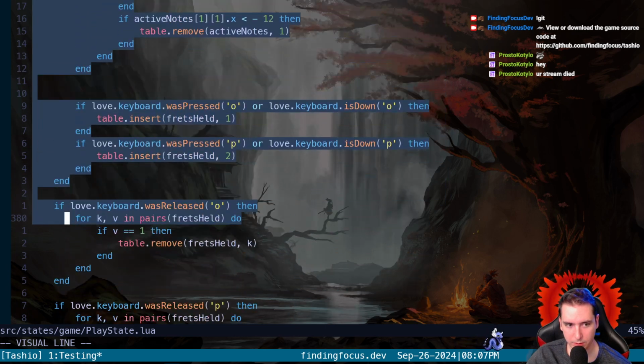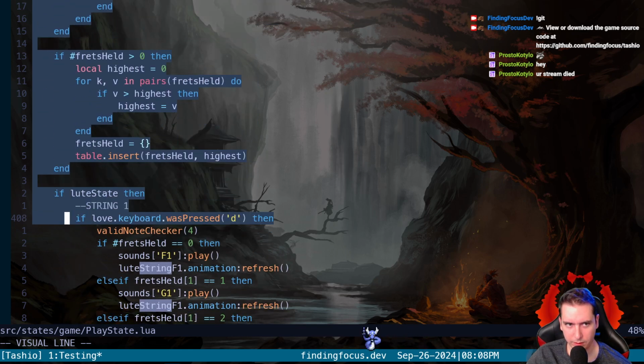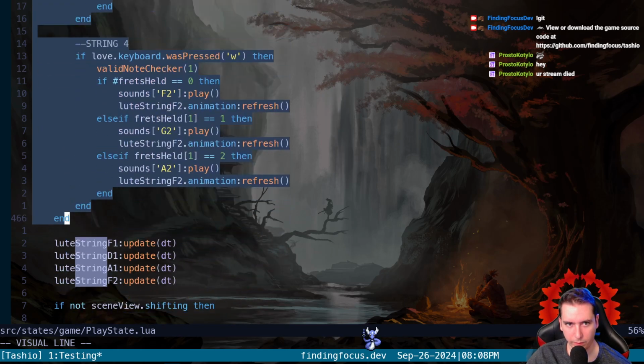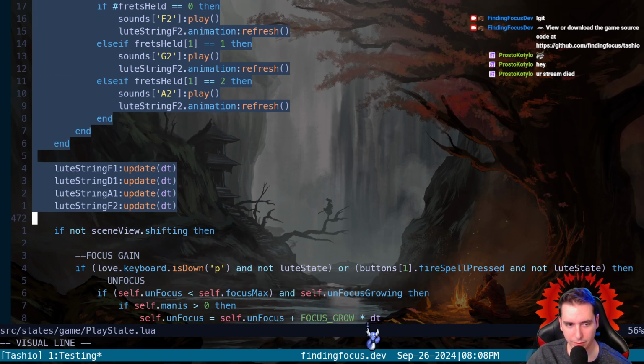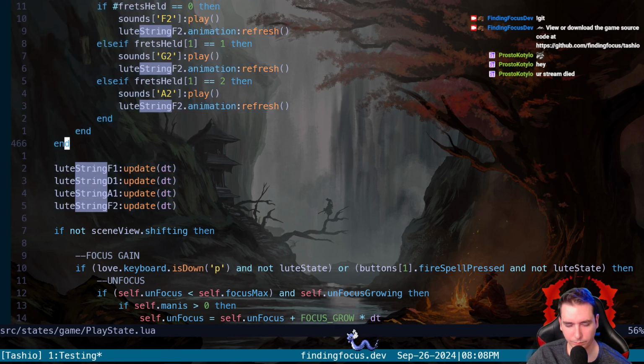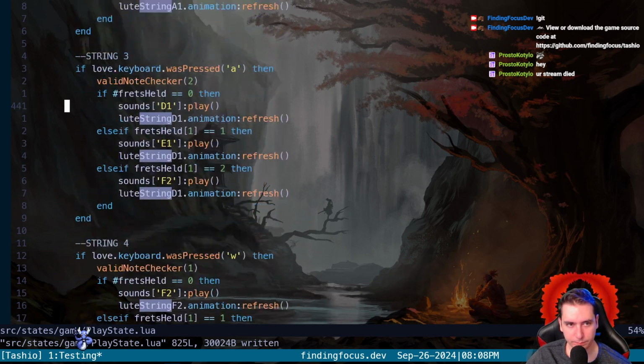If Lute state. This should all be in Lute state, I feel like, too. And this should be, too. Lute state, Lute state, Lute state. Oh, God. Yeah, see all this stuff. Starting to feel the tech debt of not wanting to refactor some stuff, but we'll have to do it. Let's just go ahead and do it. We'll have to do it.